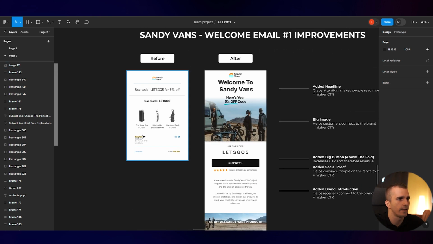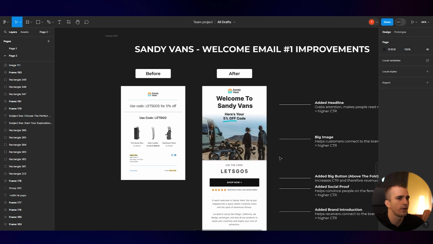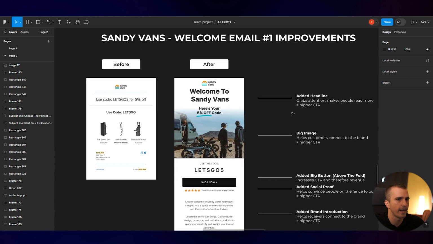So this on the left side is the before, and on the right side is the after our improvement. The first thing we have added here is the headline. Headline is super important on your emails. It grabs attention and makes people read more. So if more people read your email, you will have a higher CTR, and therefore you will pull more revenue from this email. So super important.